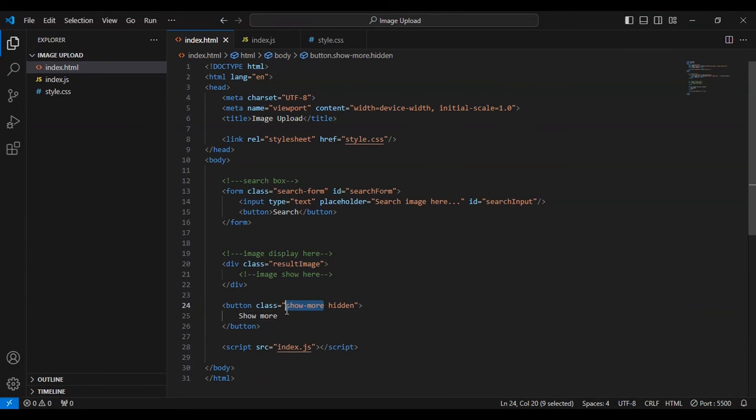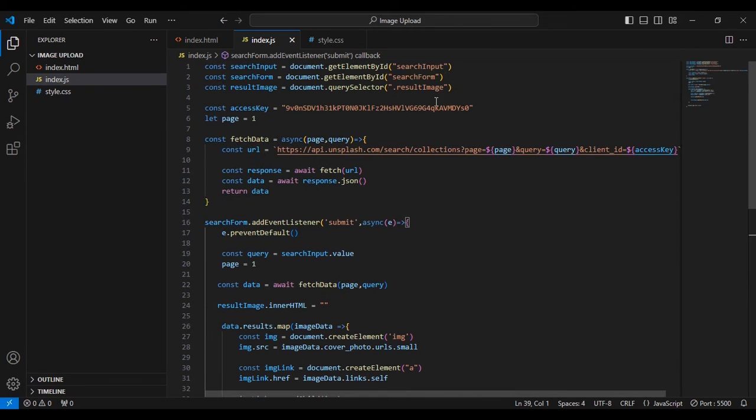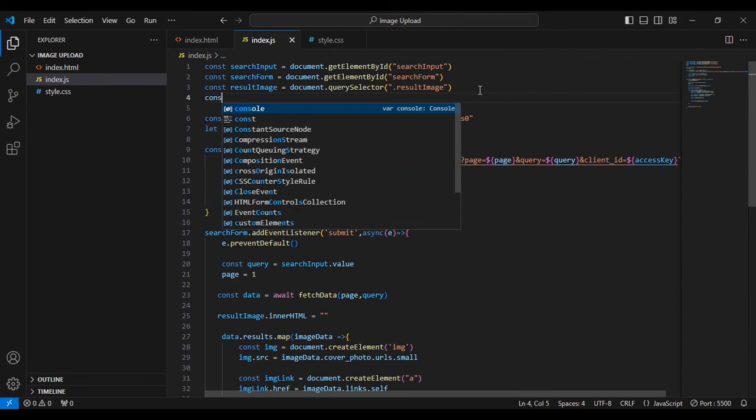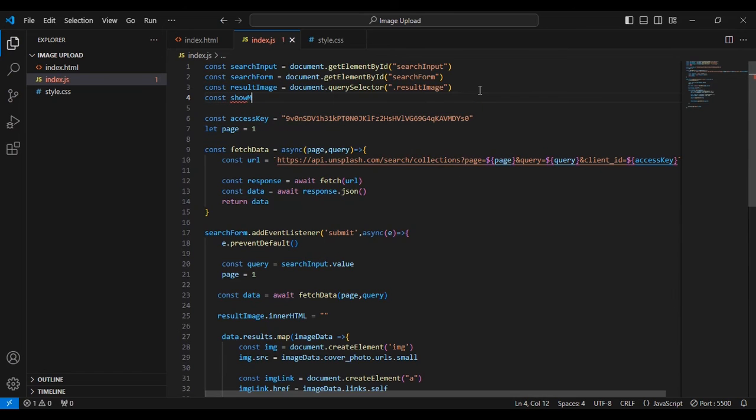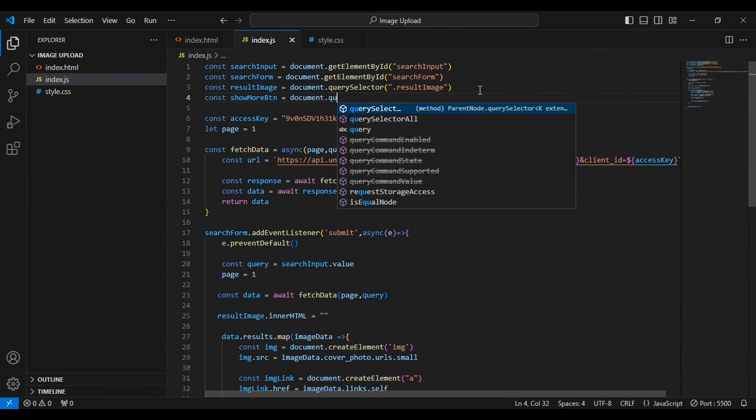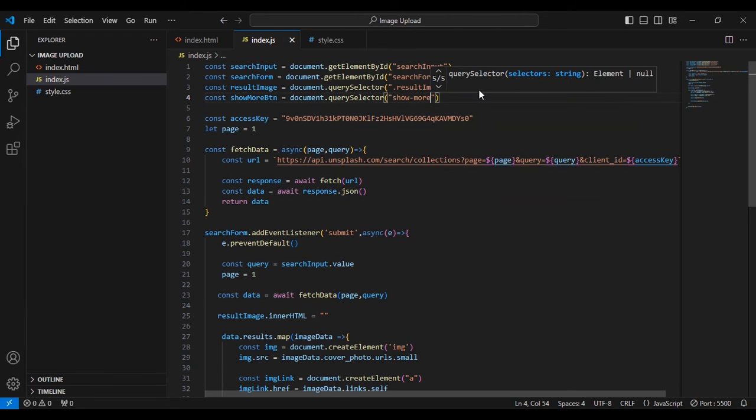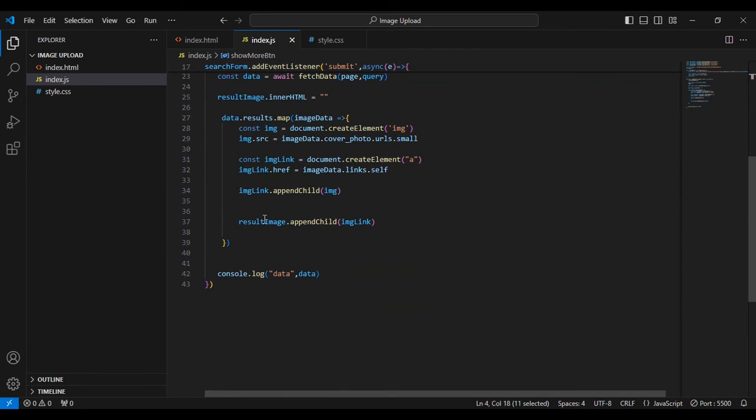Now I also just copy this show more button and come inside the index.js file here at the top. Here I can give show more btn. After that give document dot query selector. Inside this I will paste this class name. Make sure that if this is a class name, then paste the dot, otherwise if it is an id then give the hash.